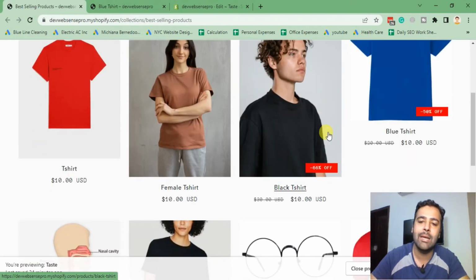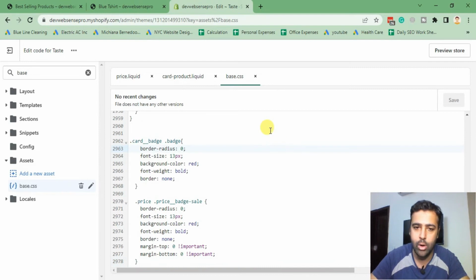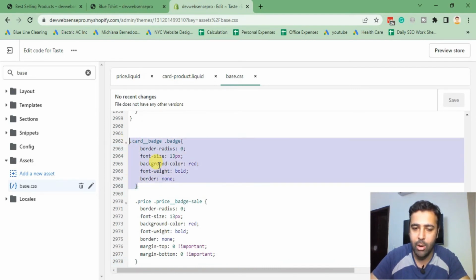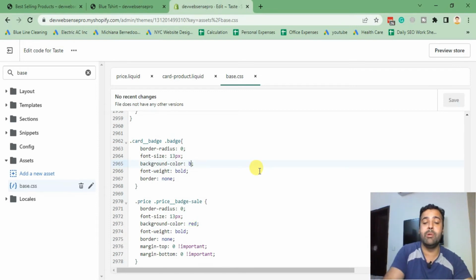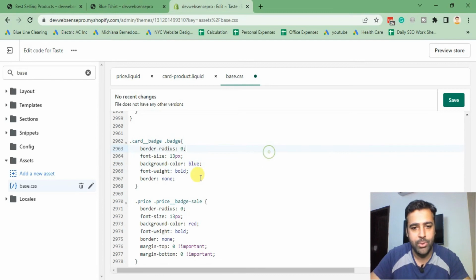Now you might be thinking it's showing in red color. What if your color scheme of your theme is a little different? So all you have to do is go to your CSS code, and in this code where we added this property, you can see we have mentioned the background color as red. So you can easily add your theme color, which might be blue or something else, right? So just add the color code, or if you don't have the color code, you can just type it out. Okay, now click save.